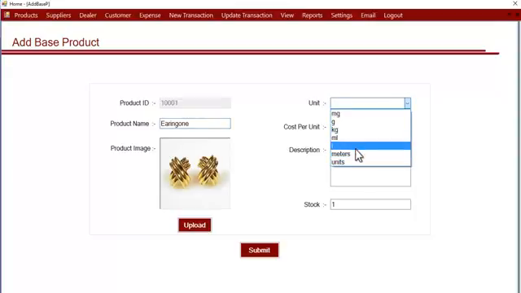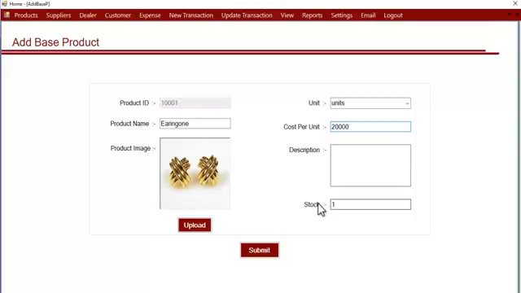So this earring, you won't be measuring it in kg or grams, because it is not raw gold. So we will measure it in units. The products that we measure at one piece or one quantity directly, one piece, two pieces, those can be measured in units. So you have to select unit here, and then you'll enter cost per unit, whatever it is, and after that the description, which is optional. If you want, you can enter the description or keep it blank.